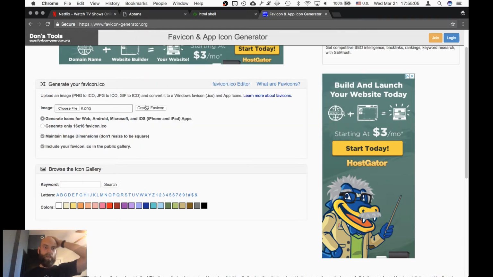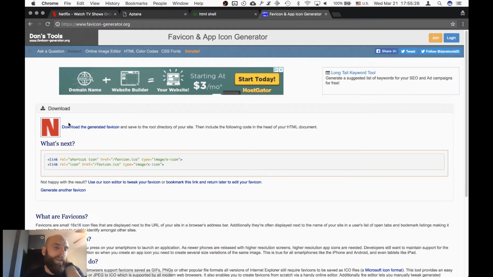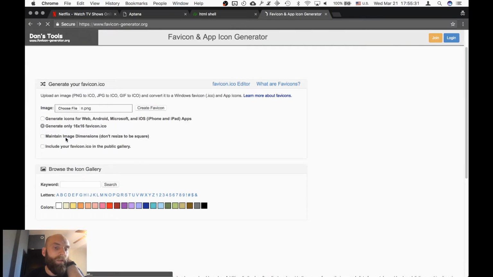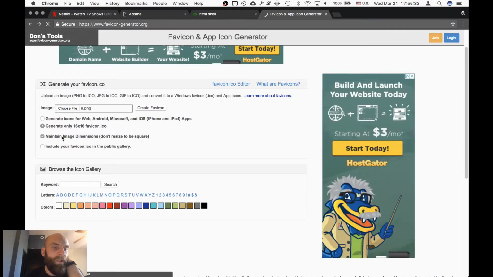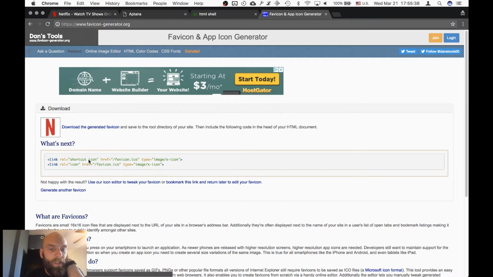Create favicon. Before I do that, it has a couple of options. Generate icon for web, Android, all that, or only the 16 by 16. That's all I'm going to create. Maintain image dimensions, I'm going to uncheck that. Include your thing in public gallery? Nah. Create favicon. Now, I don't like this because it cropped it to be a square. So I'm actually going to maintain image dimensions. There it goes. Okay, so here it is.